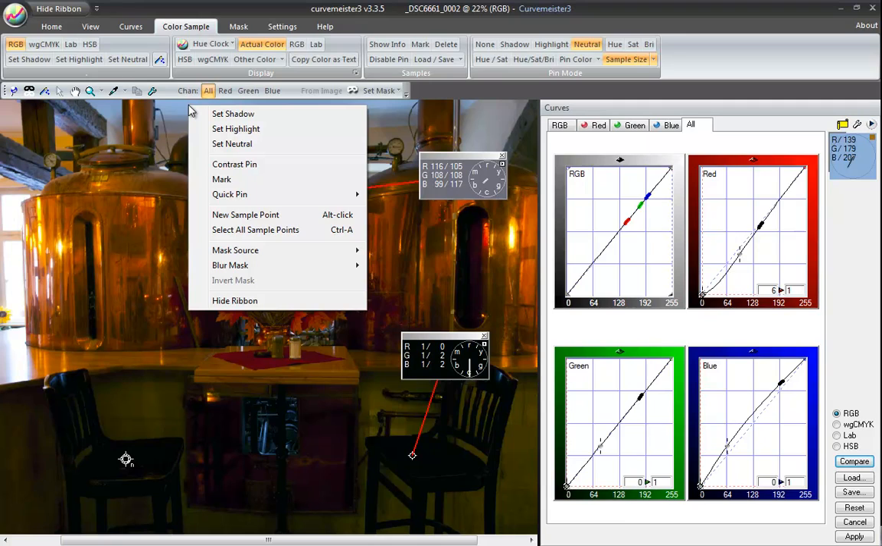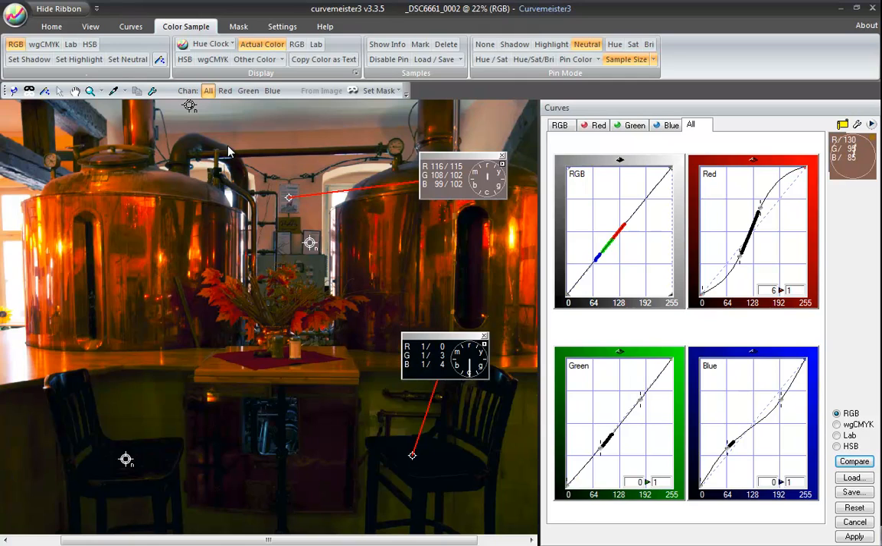So I right click on the point and just go to set neutral, and then keep my fingers crossed. Now I got something weird happening in the red curve here. That's a fairly intense curve there. I'm wondering why it's even doing that.